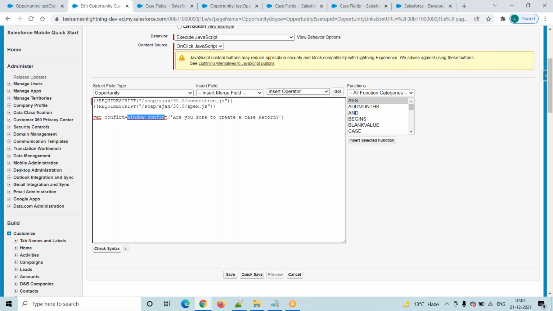See, window.confirm means we will get one box. One confirm box we will get. That is called a confirm box, with OK and cancel along with this text. Suppose you click on OK, it means you are accepting. I will go with the next step.